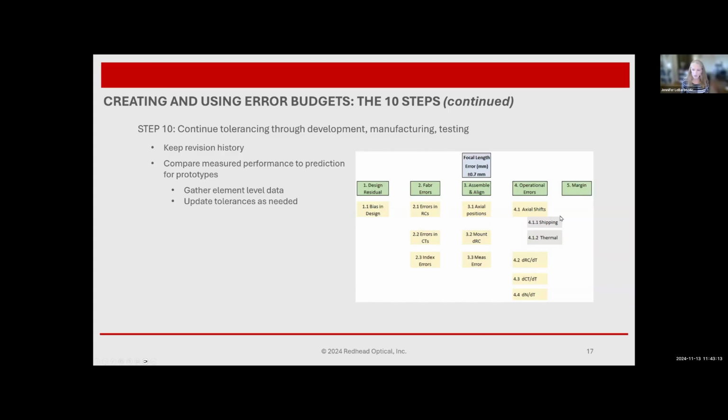So at the point right about here, we will have built our first system. We can do the math to combine all these errors and predict how far off of focal length we are. So when we put those prototypes together and measure that focal length, and we compare those, does it seem right? And if it doesn't seem right, we're going to need to gather up all of the element data and take a look at it and see where things went wrong. And at this point, we can update our tolerances.